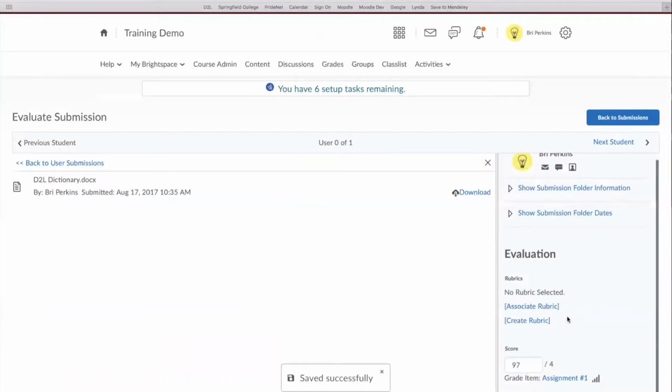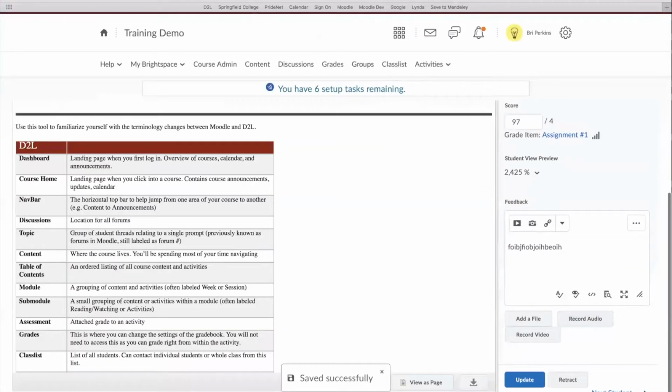And that'll publish over to the gradebook. And you can see right down here, you have a next student button. So you can just go quickly through all of the student assignments just by clicking next student. Takes you right into the next one to start grading.